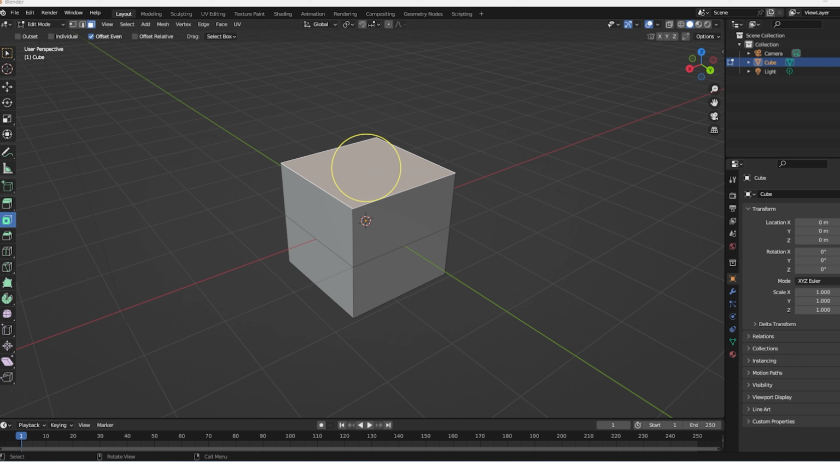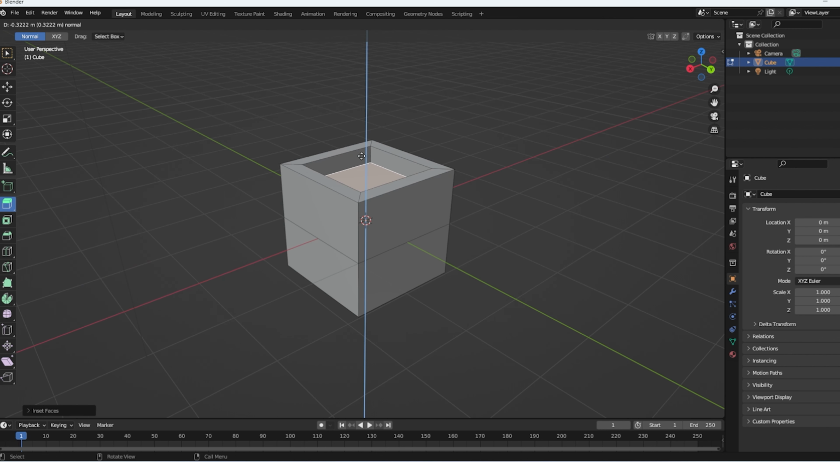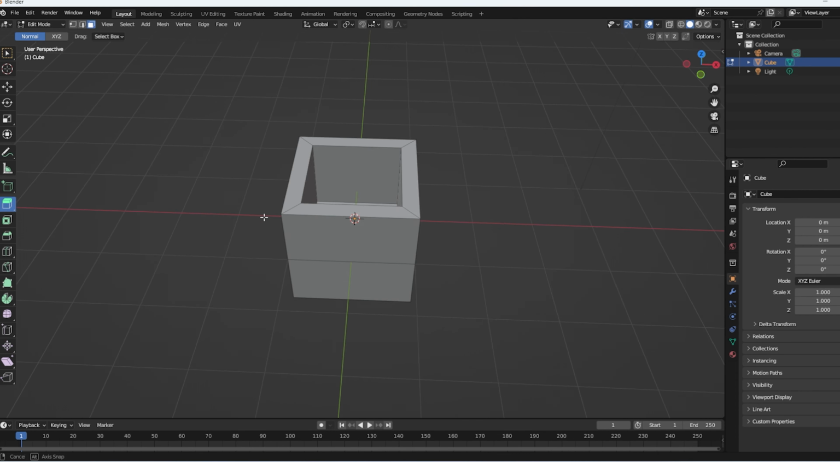I'm going to inset the face on this cube and then extrude it down to show you how you can make a really simple box. I just inset the top face. There, looks about right, and with extrude selected, I just push that face directly in. Easy.